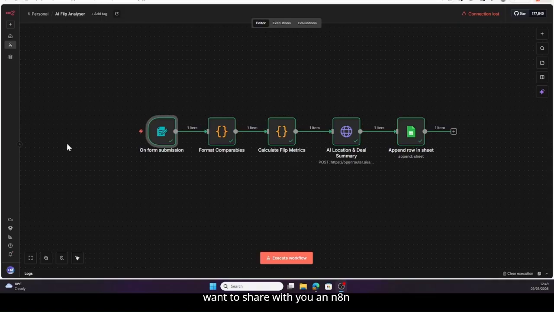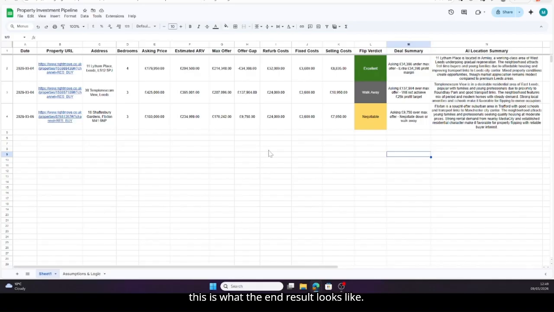So today I want to share with you an end-to-end workflow I built that analyzes UK property flips. This is what the end result looks like. Green means excellent deal, yellow means negotiable, and gray means walk away. The AI has already analyzed each location for context.